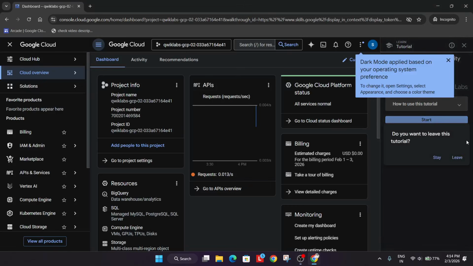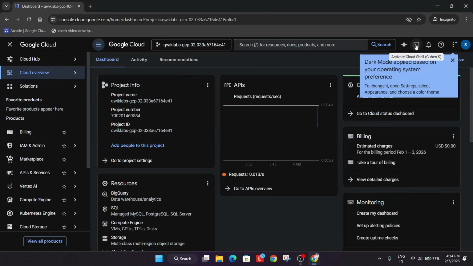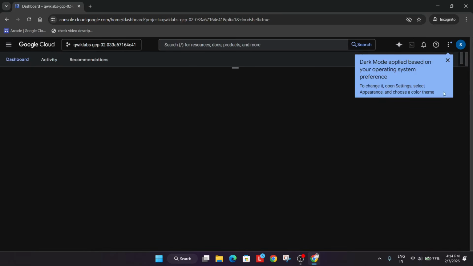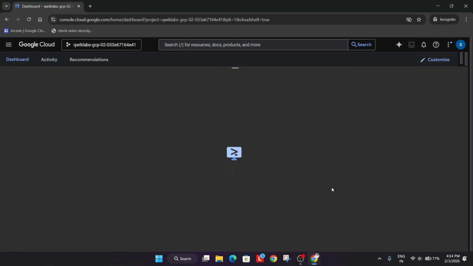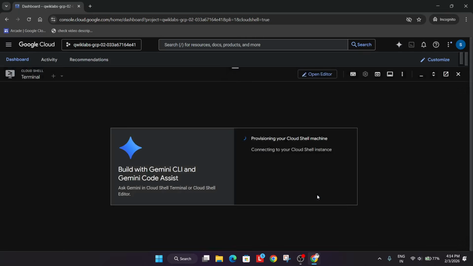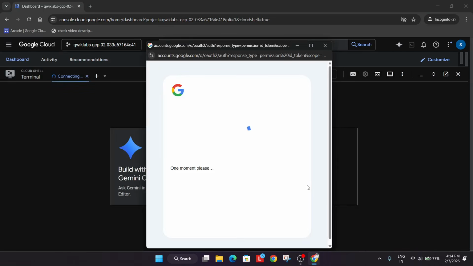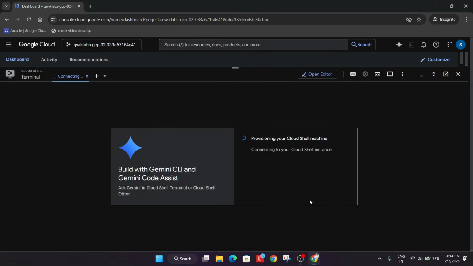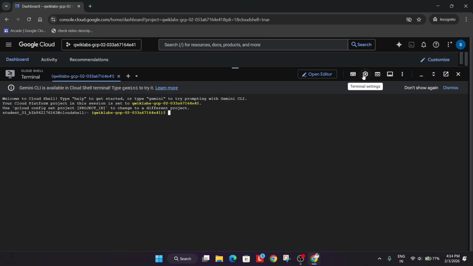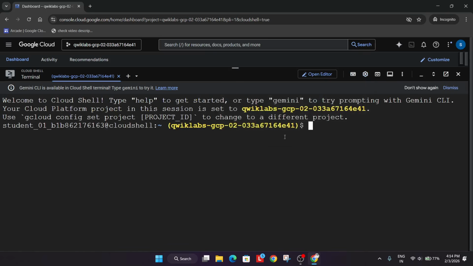Now remove this unwanted pop-up and just click on this button to activate the Cloud Shell. Click on Continue and just authorize yourself. Now let me increase the text size.